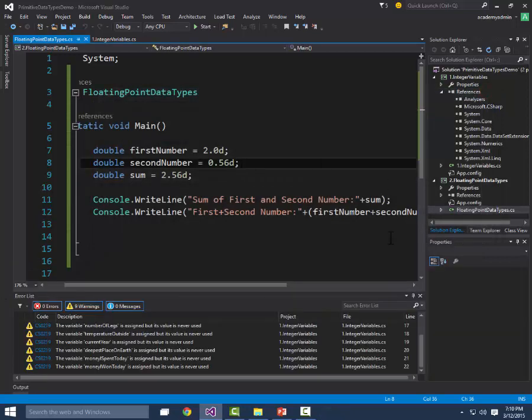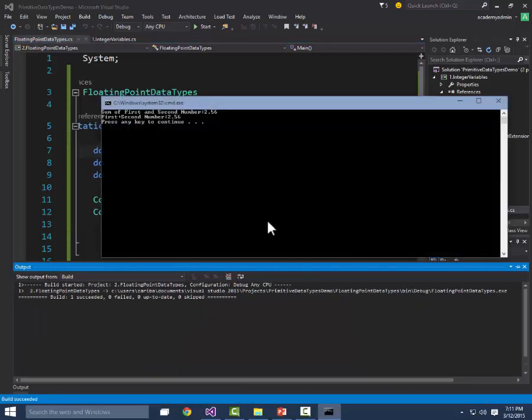And also, I don't need the D. So double is so commonly used that C# said, well, if you're using a floating point number, then you just don't need to write the D at the back. So the double is a lot easier to use, and that's the thing that you should be using. And there you go, the answer is the same, it works.